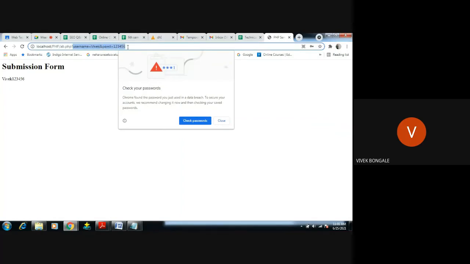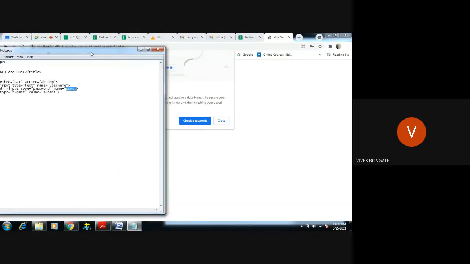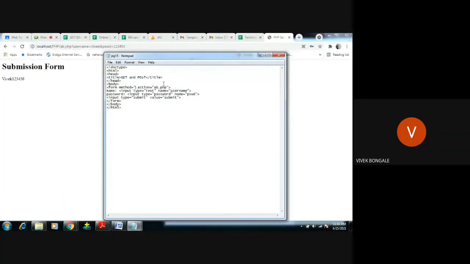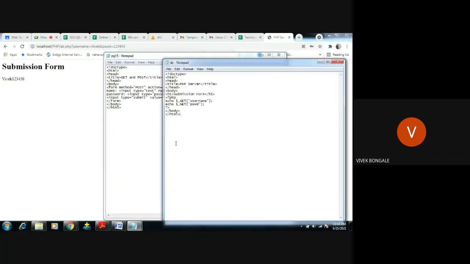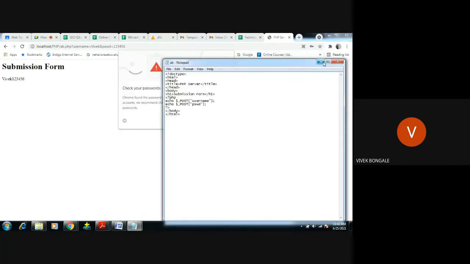Means if you use the get method, whatever value is sent from the client side will be displayed in the URL. So what I will do, I will just change this get to post, and keep everything else the same. I will save this. Go to PHP, and replace this with post. Replace this with post, and save. I saved both files.